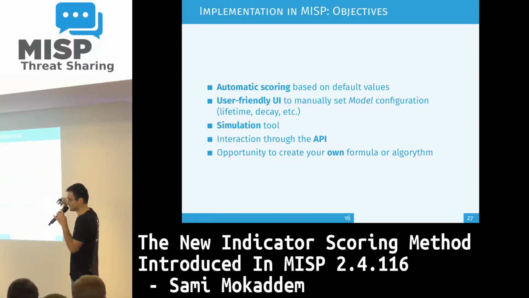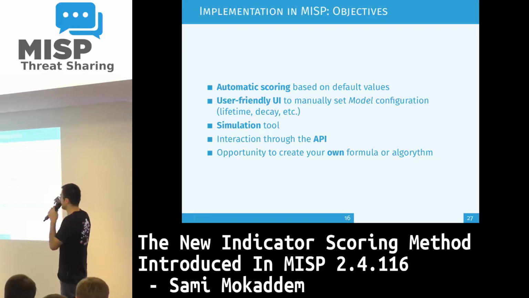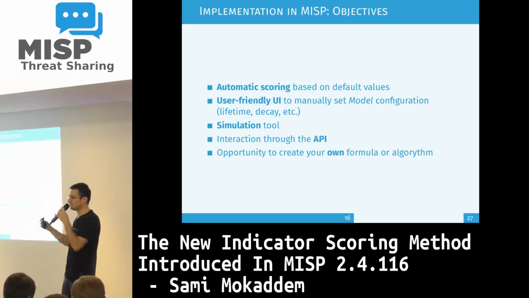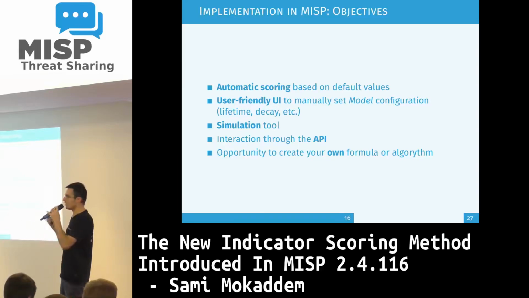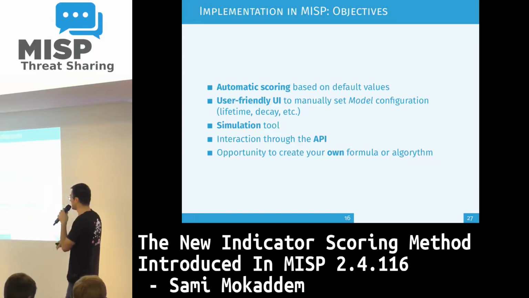When we implemented the decaying in MISP, we also wanted to keep it for version 2 and 3. So basically, an automatic way to score attributes based on the different models, and a user-friendly interface to actually set and configure the different models so that you have visual feedback on what will be the impact of adjusting a parameter. And a simulation tool so that you can see how it goes over time.